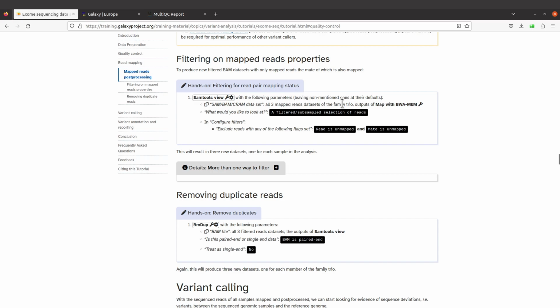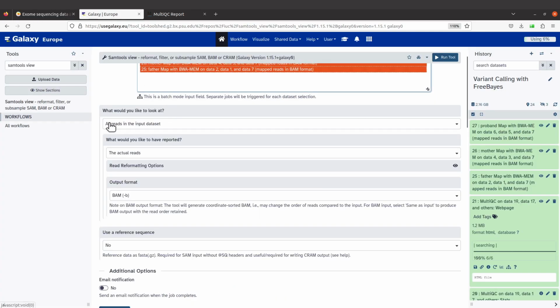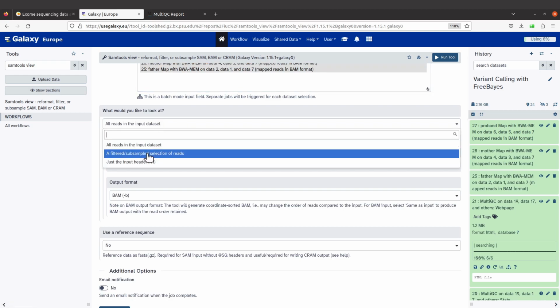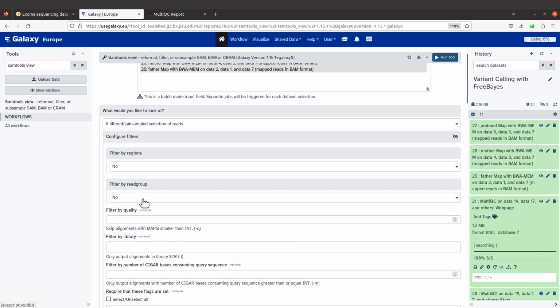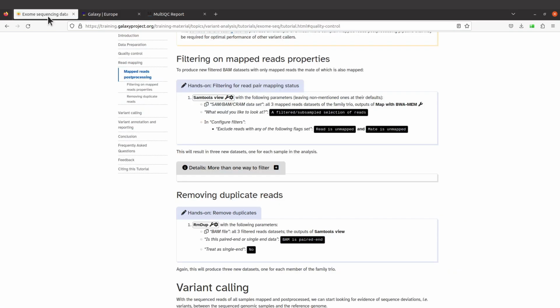But before we do that, let's take a look at what you have. The Samtools view option says, what would you like to look at? It says a filtered / subsample selection of reads. We need to tackle that first. Here it says all reads in the input data sets. That's not what we want. So click it and select a filtered / subsample selection of reads. And then we need to configure the filters. Click it and then you can add your information, and that is what has been indicated here.